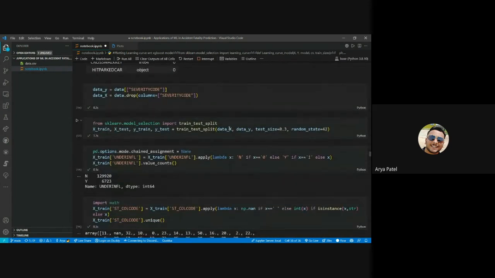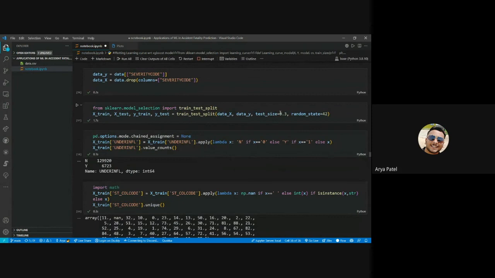And then we have split it with test size 0.3, as I explained before, that it is 30% actually. A 70-30% split. So 70% will be the training data and 30% will be the testing data. And random state 42. The main reason why we chose random state 42 is that there are very few random states which give more accuracy as compared to other random states.